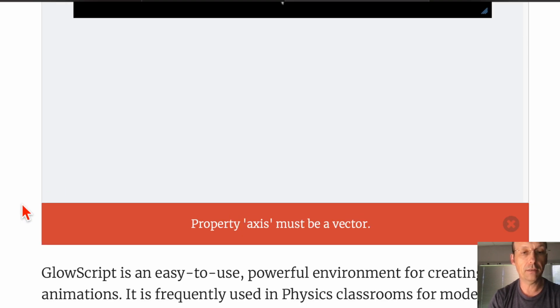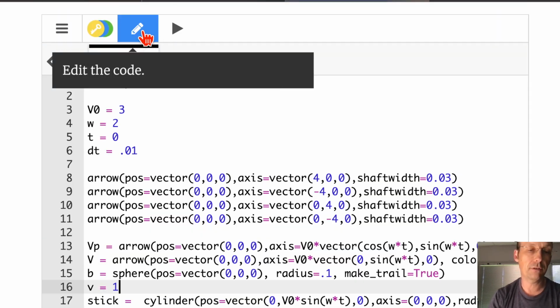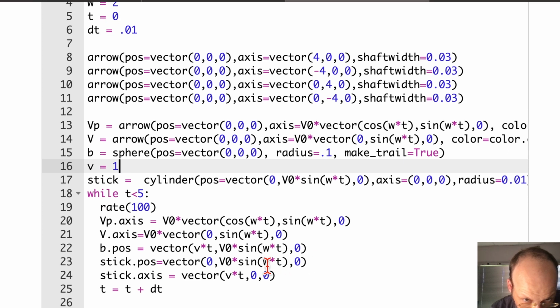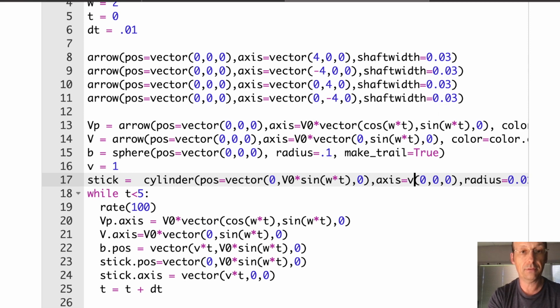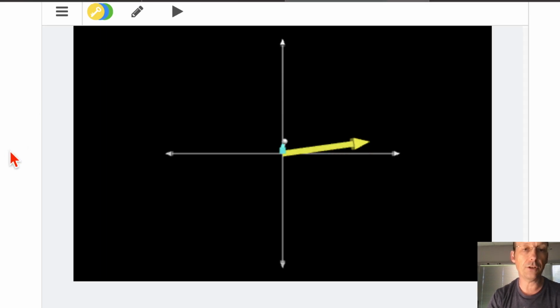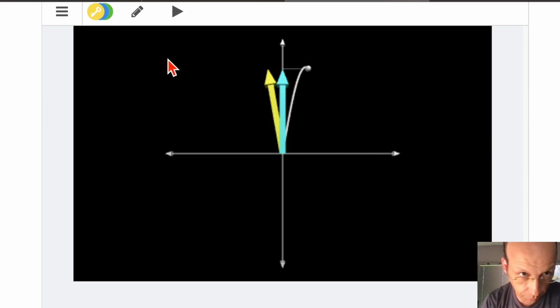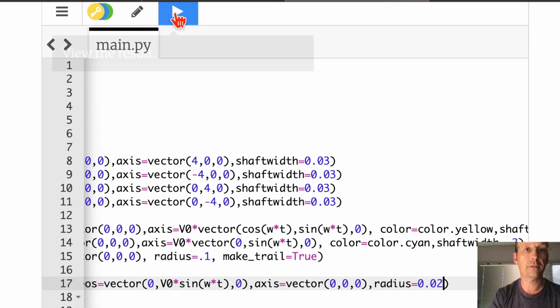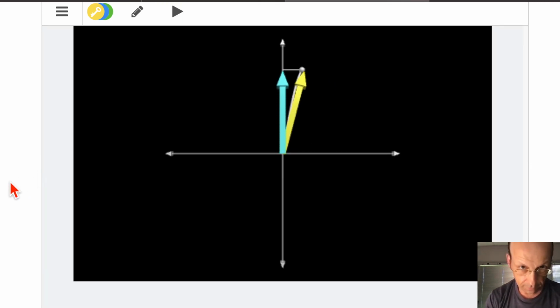And I made a mistake. Axis must be a vector. Okay, where did I make an axis not a vector? That's a vector. That's a vector. Well, I added this cylinder, position, axis equals, oh, I didn't type vector. That's how you know this stuff's real. Okay, there it is. Radius, let's make that a little bit thicker.